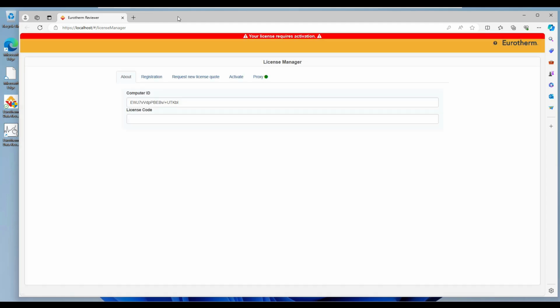Now, this is a little bit different from older versions. Obviously, there's not much you can do here because it's wanting you to register your software. And this is where it's going to be the big differentiator between the older versions and the new version. So let's quickly talk about some of the tabs going across here.